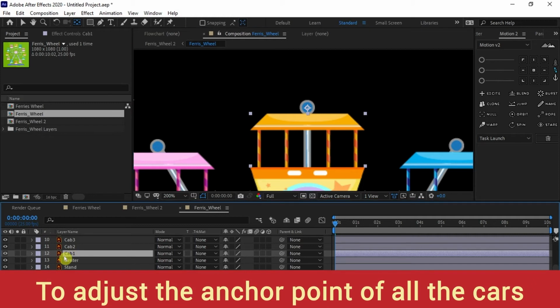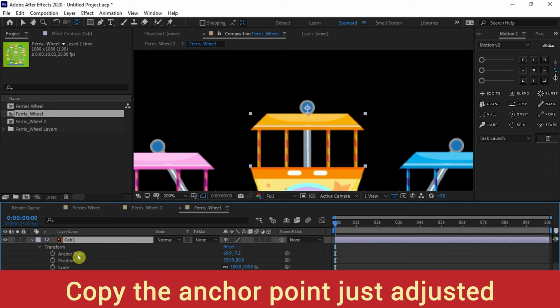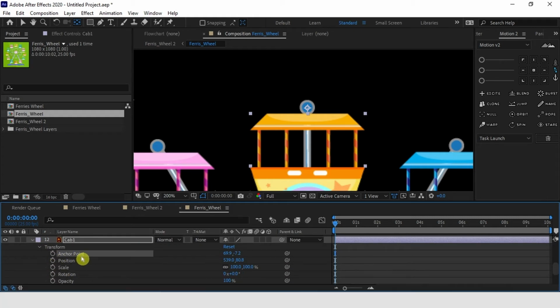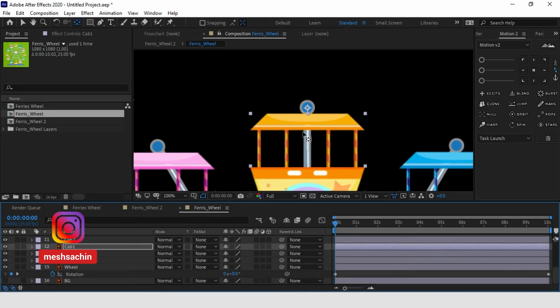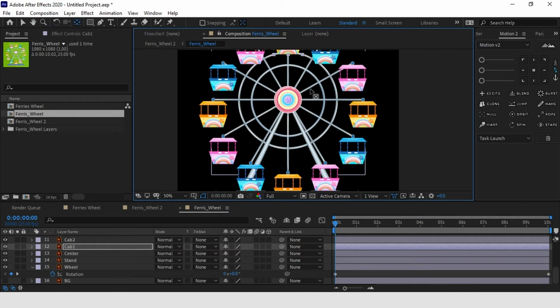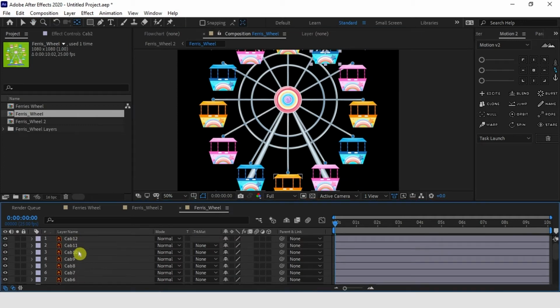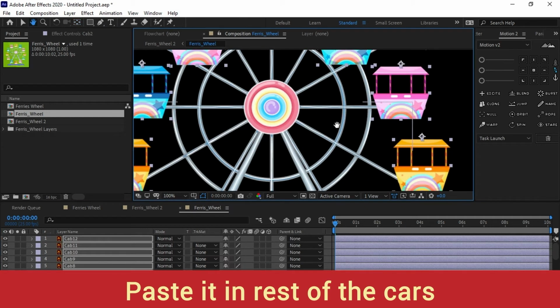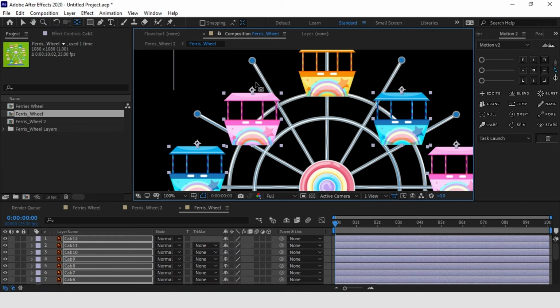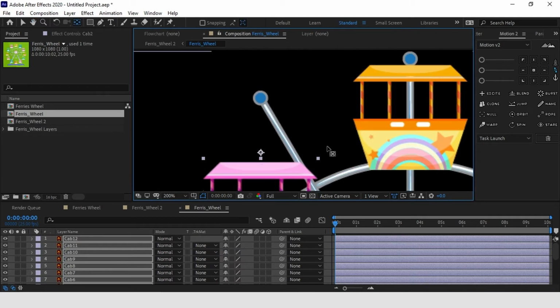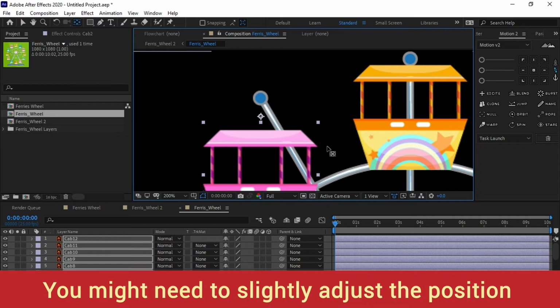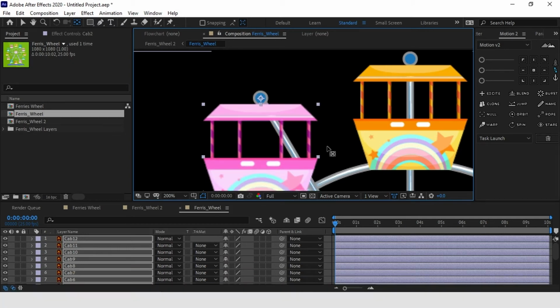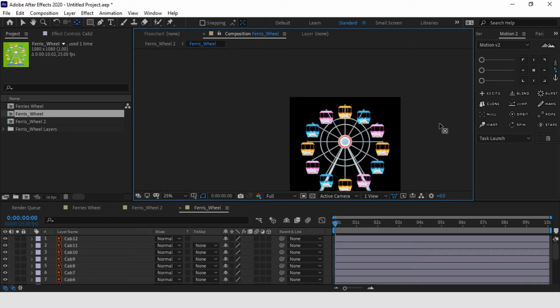Now to fix the anchor point of all the cars, we don't need to do it manually. For that, we will copy the anchor point we have just adjusted and paste it to all the car layers like this. We might need to adjust the position of the cars a little bit. So there you go. All the cars have the right anchor point placed at the right place.